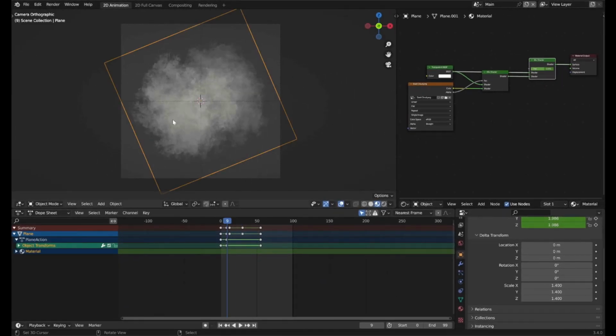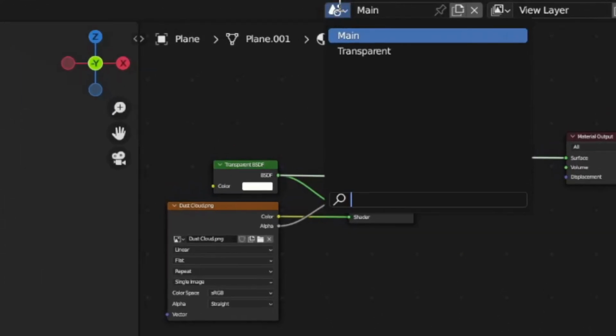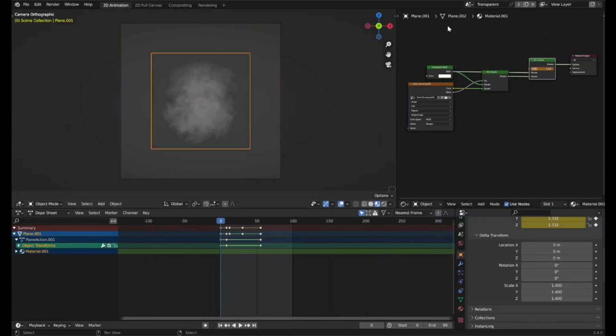And we are now ready to render our dust cloud animation as sprites for the sprite sheet that we're going to be making. So before we hit render, select your plane, click Ctrl C to copy it, and then under the list of scenes, go into the transparent scene and paste it in there, giving you an exact copy of the dust cloud in the main scene.